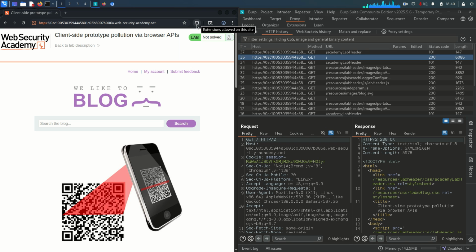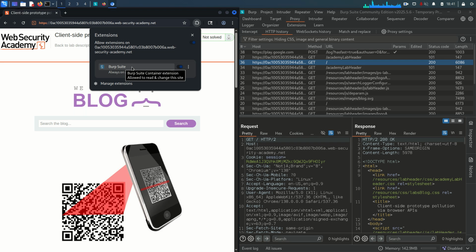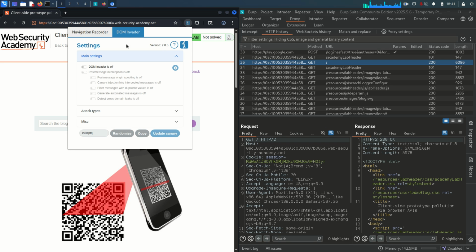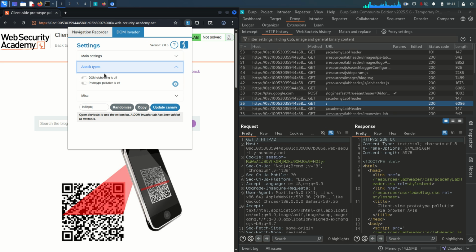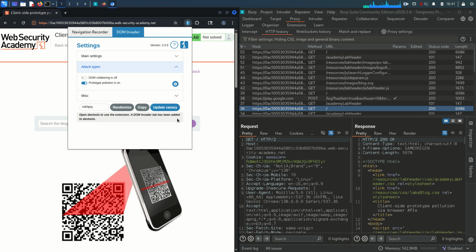Now I'm going to click on the extension button, the extension manager button. If you click on Burp Suite, you will find DOM Invader, and the first option in the main settings is that DOM Invader is off. By default it is off. You need to turn it on and reload. Here you can see the attack type; the DOM clobbering is off and prototype pollution is off. So make sure prototype pollution is on. You turn on this feature and reload one more time.